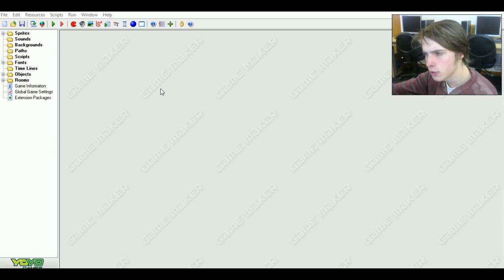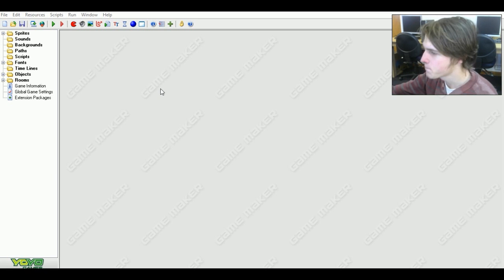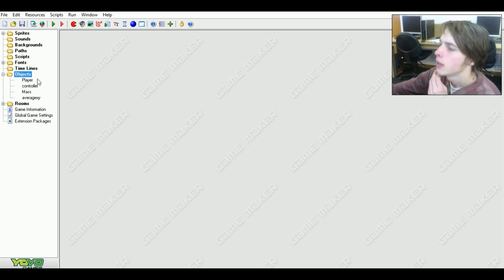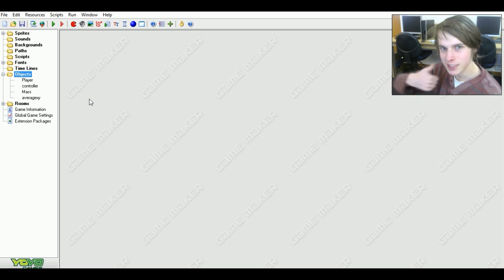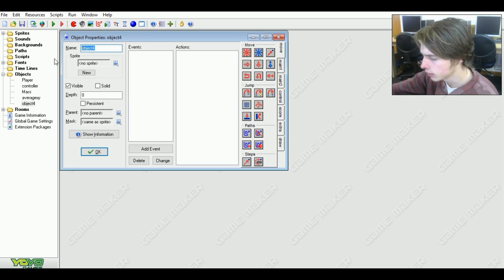Now this one is going to be shooting mass out. Should be fun. Should be simple as well. So we're going to have to create a new object, and we're going to call this object blob.